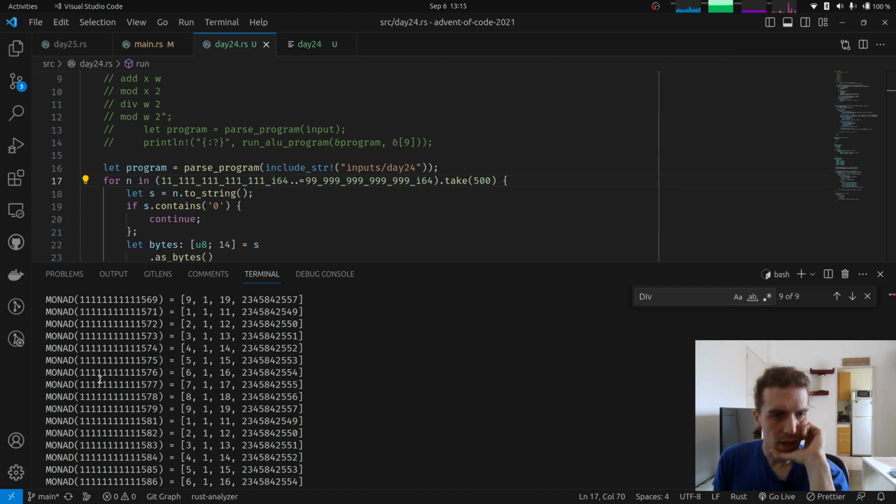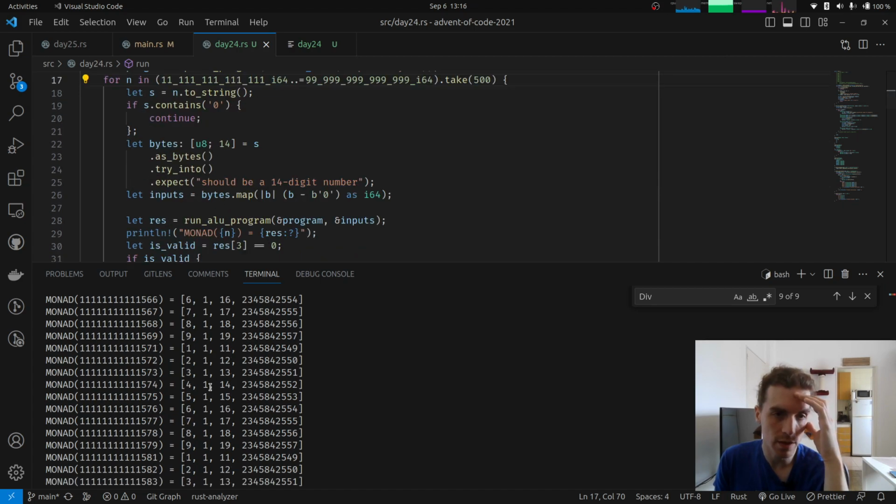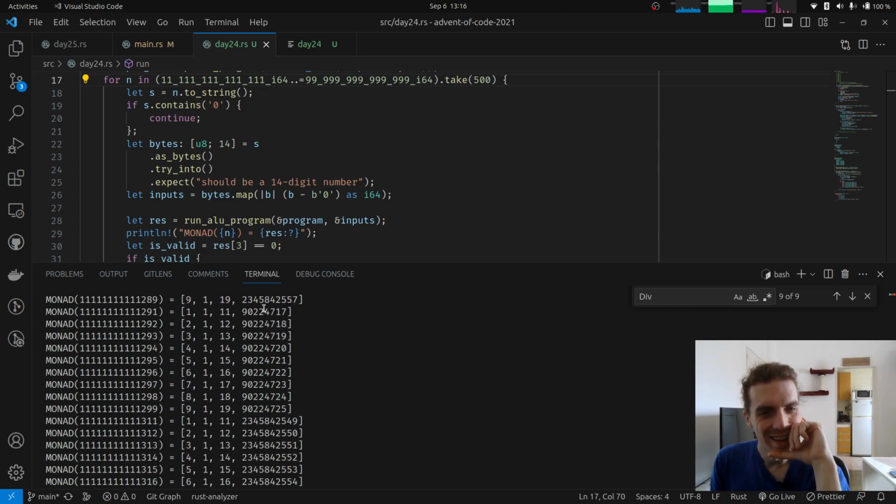What happens now? Does this look good? Yeah, I think it does look good. It goes up to 599 and, okay, it didn't complain, so all the numbers are 14-digit numbers. That's good. Z is still quite big. Oh, no. Look at this.